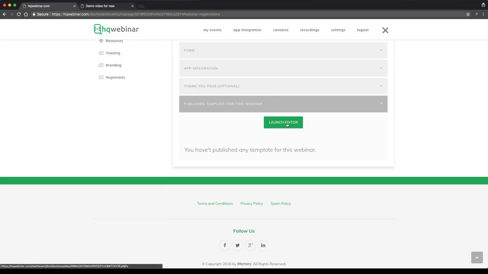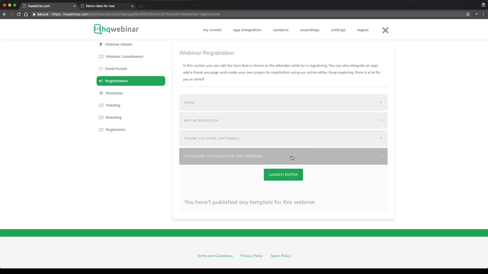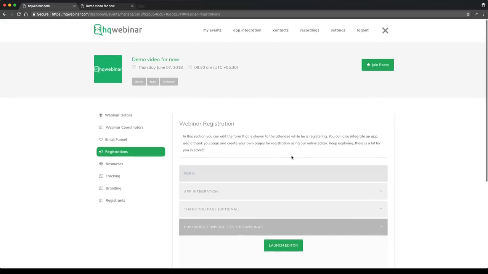Publish template for the webinar. We give you an editor where you can create your template and publish it. So we'll show it later during our session here.